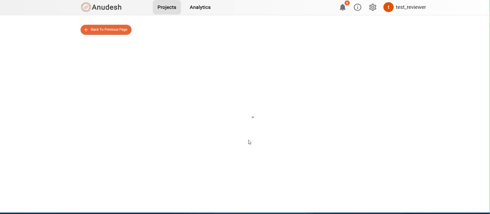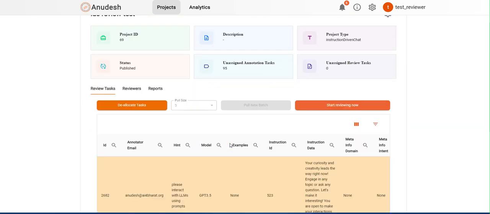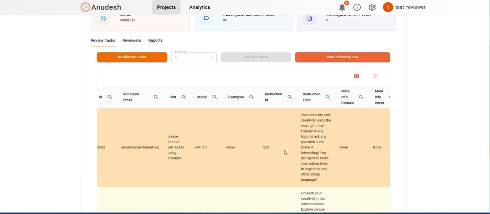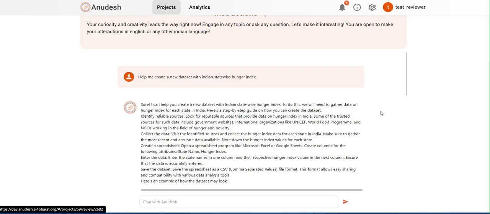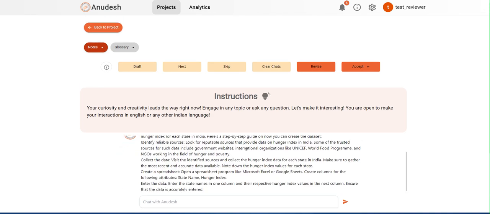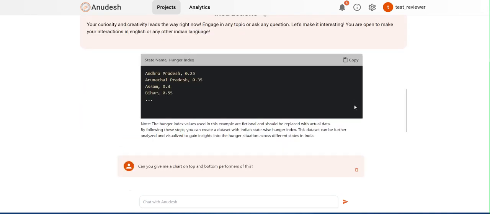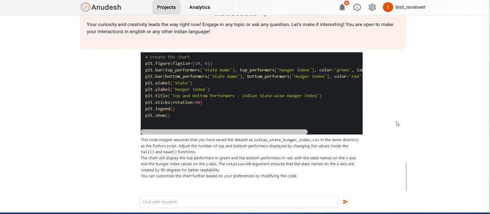So now if I pull a new batch over here, the annotations which are already completed by some annotator would be pulled by me when I click on pull new batch as a reviewer. If I scroll down, I see these two tasks assigned to me. If I click on this review button, the page that loads is the annotation which was already completed by the annotator. This is the version which the annotator submitted, and now I am reviewing this.